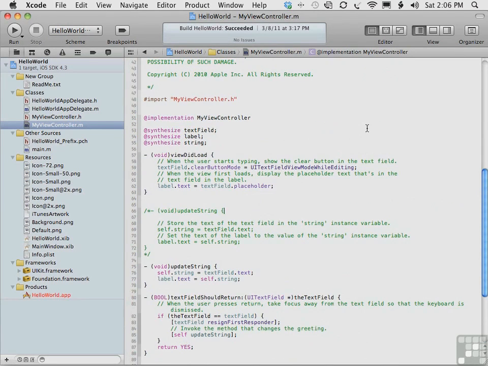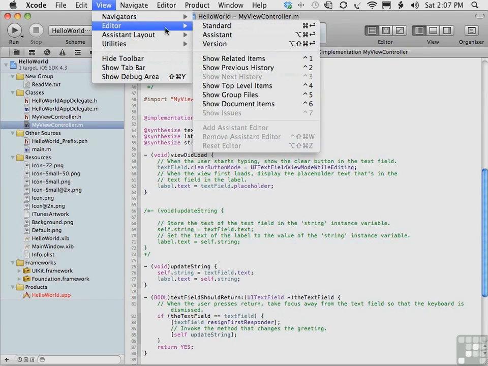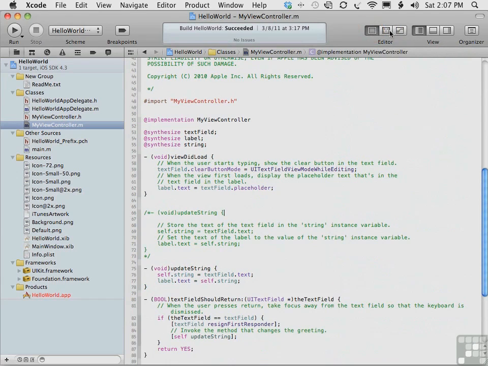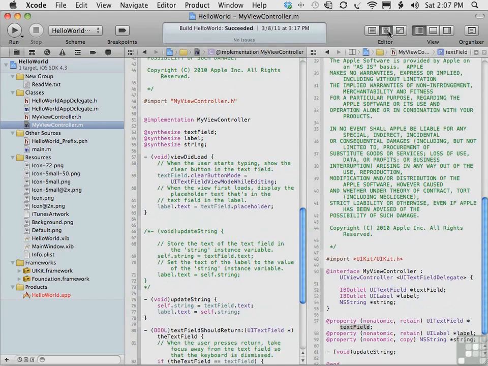As you saw earlier, Xcode lets you split the editor area to show multiple files at the same time or to view multiple views of the same file. To open an assistant editor, you can choose View, Editor, Assistant. You can also click the Assistant Editor button in the middle of the Editor Selector buttons. To close the Assistant Editor, click the Standard button. To open it back up, click the Assistant Editor button.